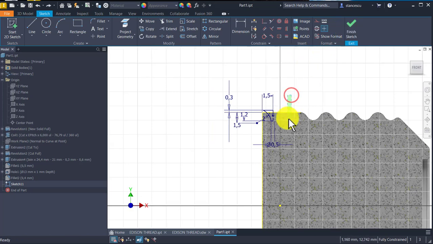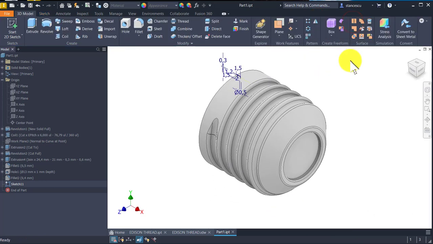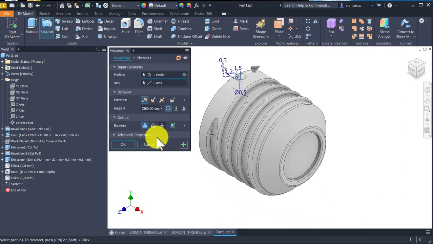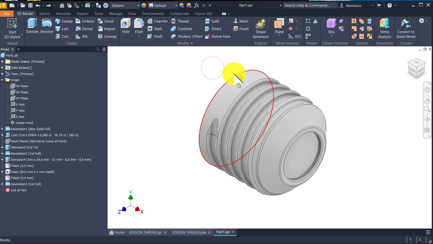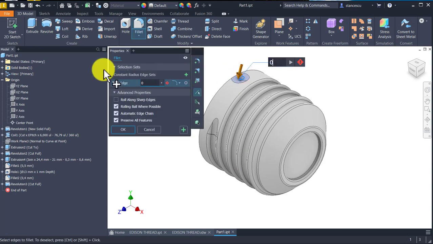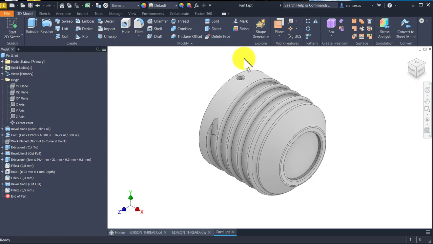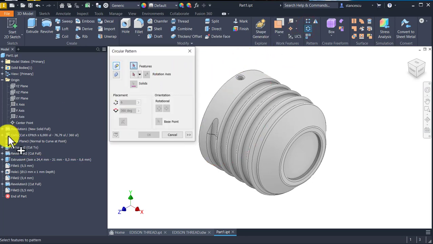Now we make this construction line, finish sketch, revolve, and we have a cut. Okay, fillet 0.5 as you remember, then circular pattern of that both revolution and fillet about this axis, 8 instances.